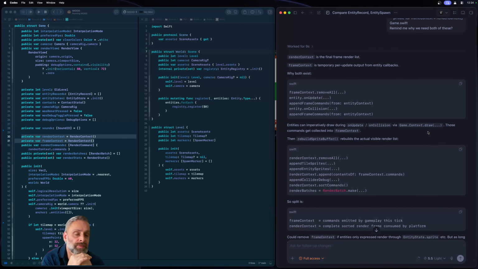Render context is the final frame render list. A frame context is temporary per update. Output from entity callbacks. Oh, right. It's not clear from that, but entities can imperatively draw during. Yeah. So basically, that's right.